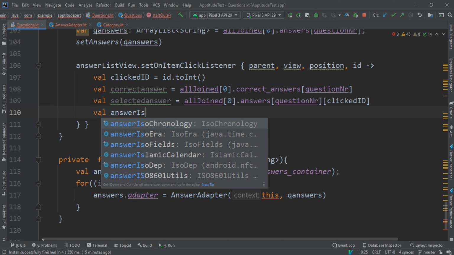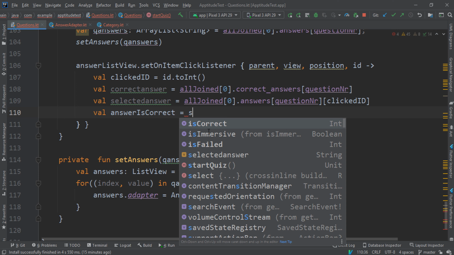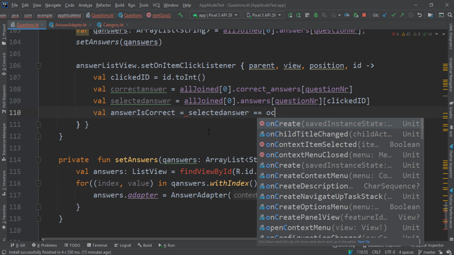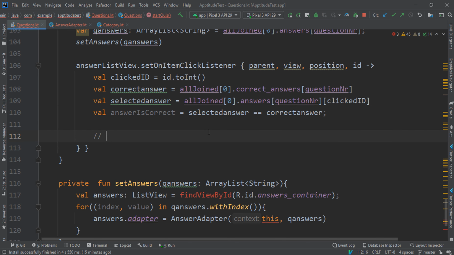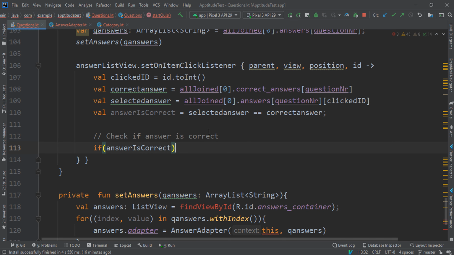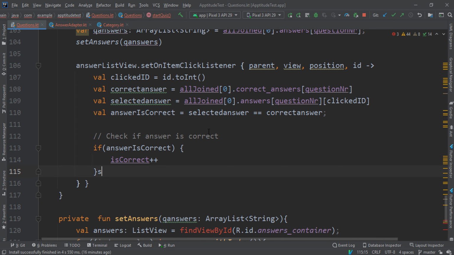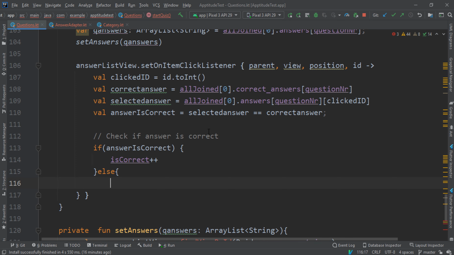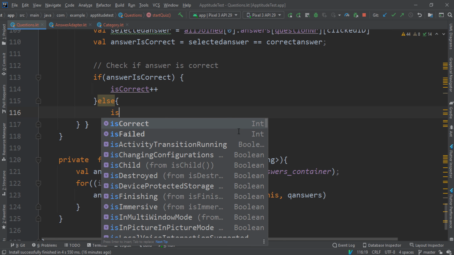Then we have to check whether the answer is correct. So if the answer is correct, the way we have to check it is whether the selected answer is equals to the correct answer. So if it is correct, then we have a true value. So we could say if answer is correct. So we can now increment the correct value that we had at the top, which is 0 to 1, 2, 3, 4, according to the number of correct answers that we get.